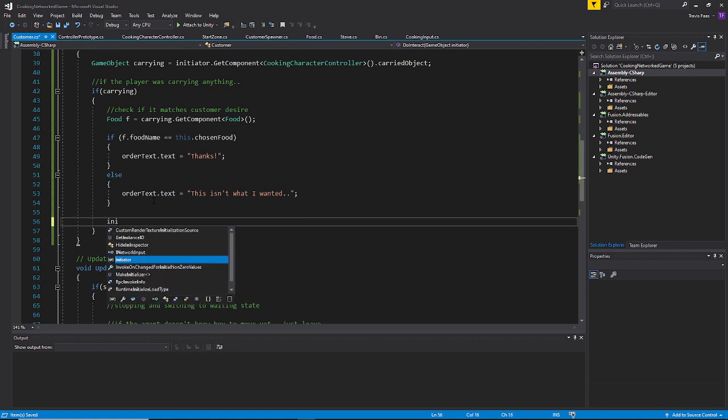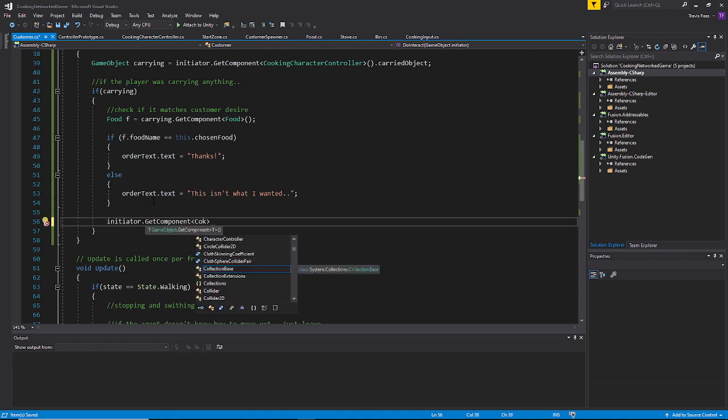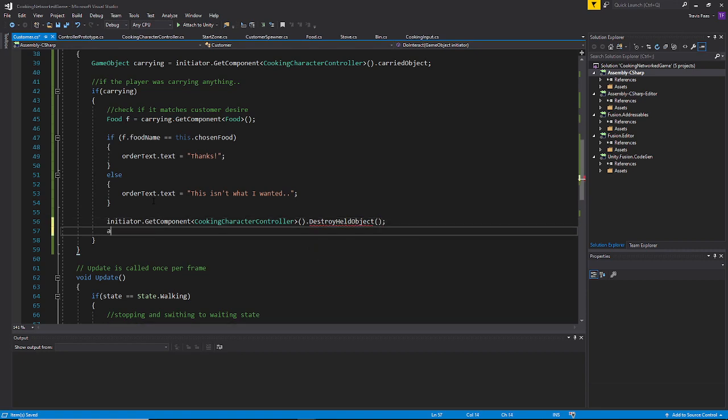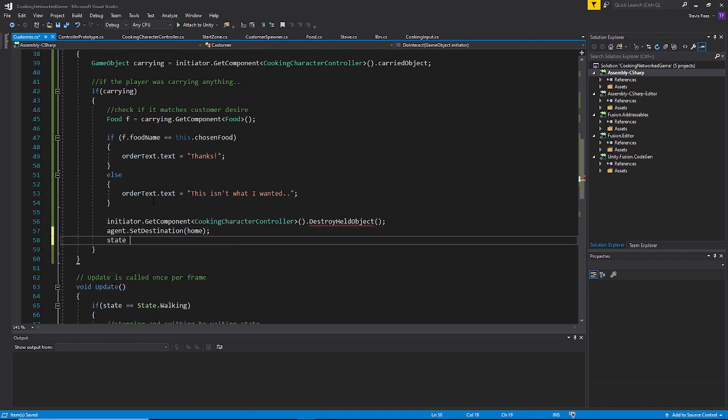So initiator dot get component cooking network character controller or cooking character controller for you all dot destroy. Could I spell destroy? Destroy held object, which we haven't coded yet. We're going to code that next, so be prepared for that. Agent dot set destination home, and finally state equals state dot walking. So we're going to destroy whatever the player has, and then we're going to sort of send this person on their way.